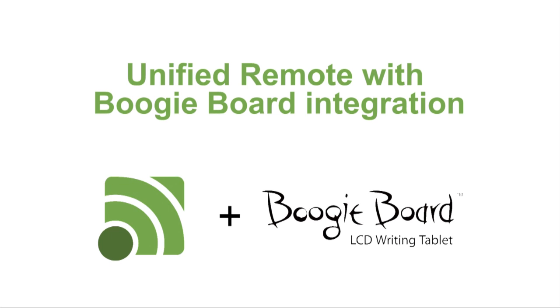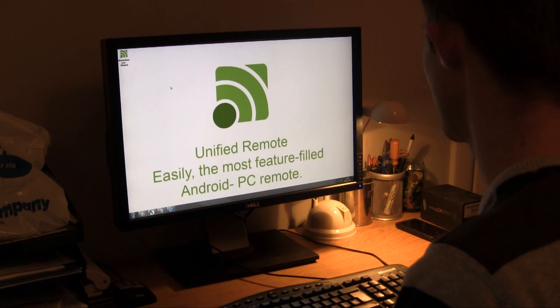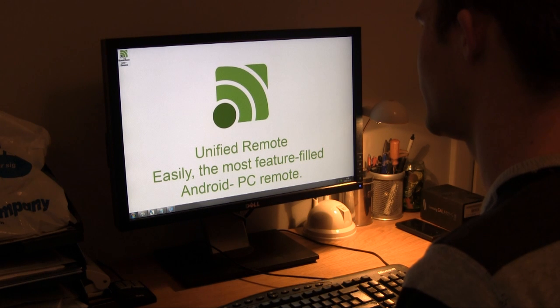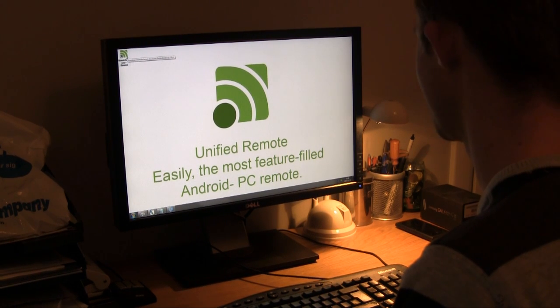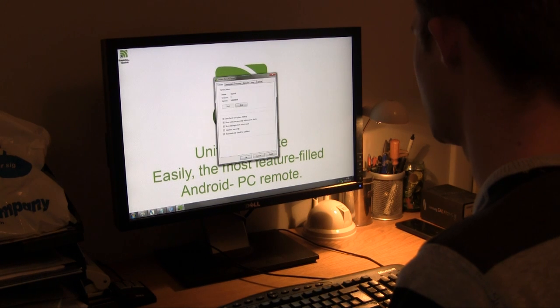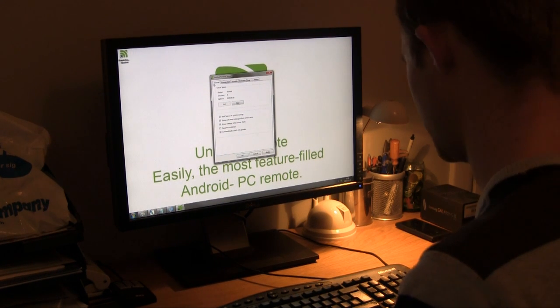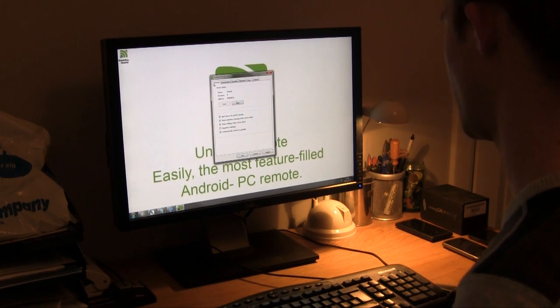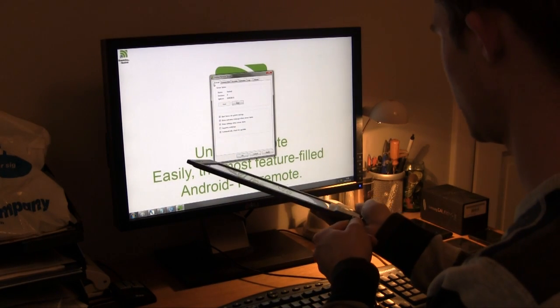Using our Unified Remote server and a custom driver, we're able to transform the Boogie Board Rip tablet into a digitizer-free PC. On my computer, I've installed the latest early build of Unified Remote server with the custom driver for Boogie Board integration. I've started Unified Remote server, and now I'm just going to connect up my Boogie Board Rip tablet to my computer with USB.